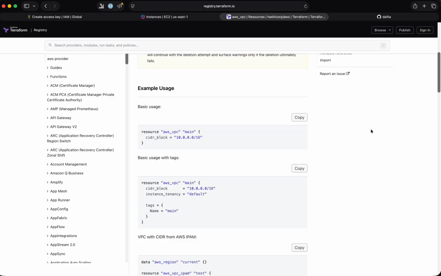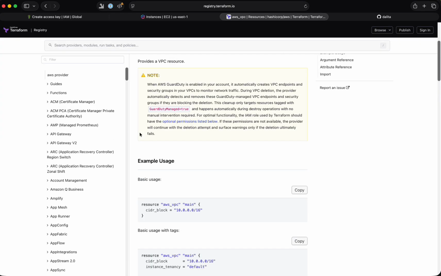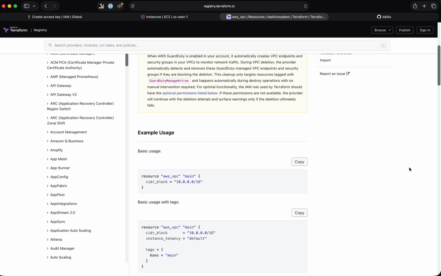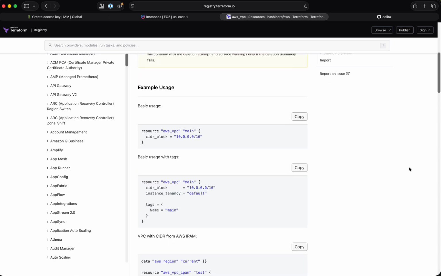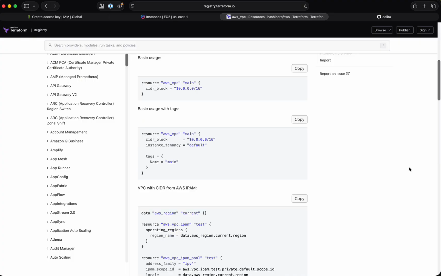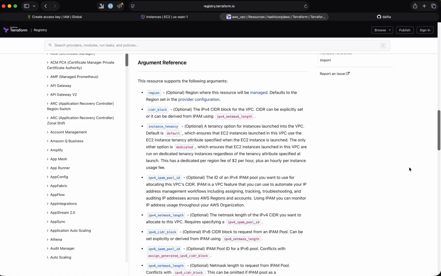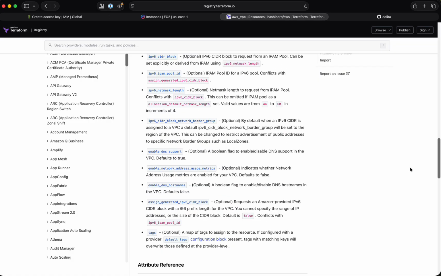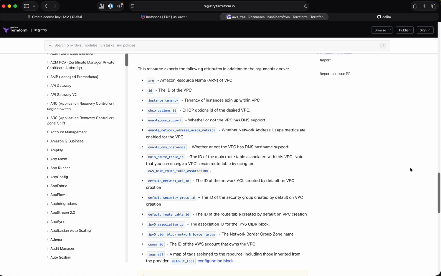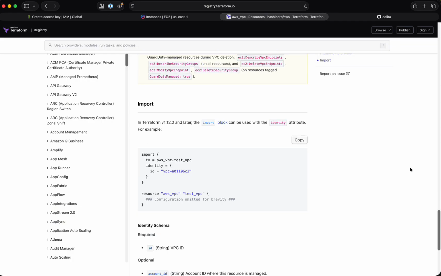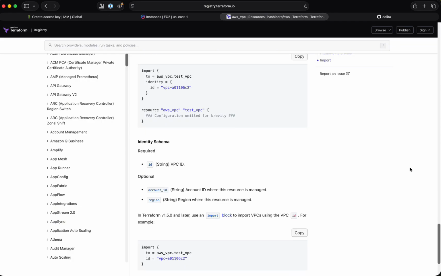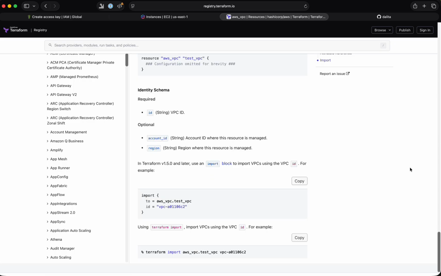Every Terraform resource follows a very similar structure. At the top, you'll usually find a short description explaining what the resource does. Then you'll see an example usage section that provides a working configuration. Below that, you'll find the argument reference, which explains every available parameter. Finally, you'll find the attribute reference, listing the values Terraform exports after the resource is created. Once you learn how to navigate this structure, you'll be able to work with almost any Terraform resource.